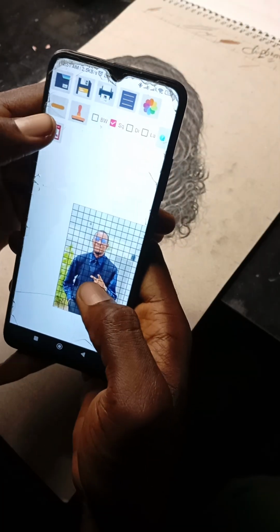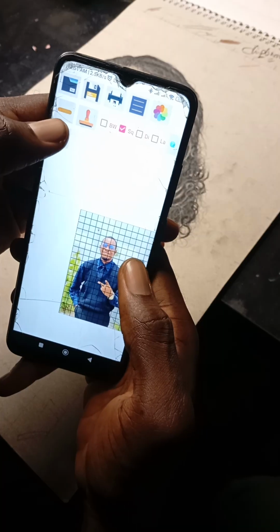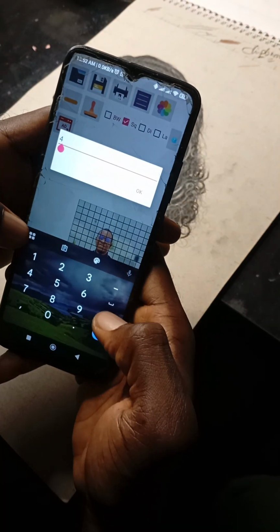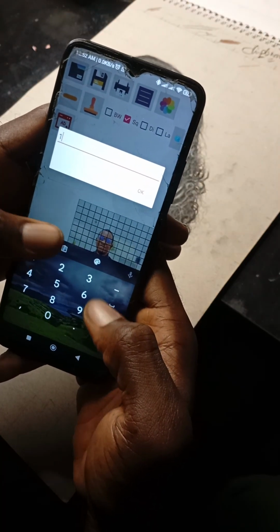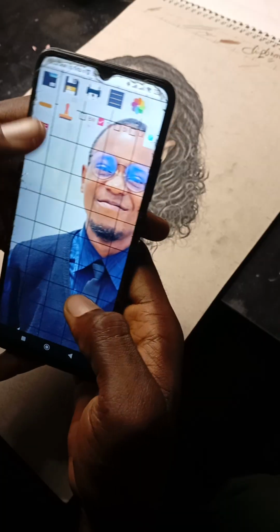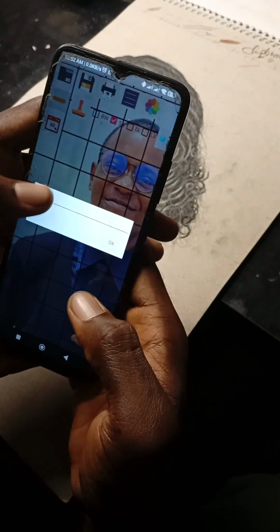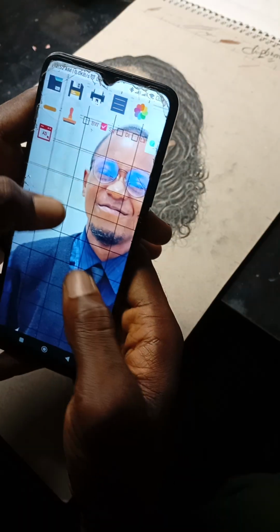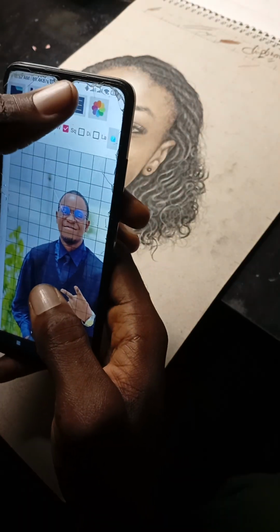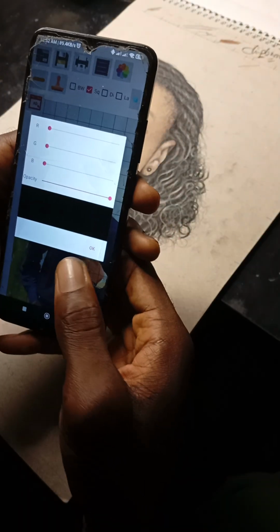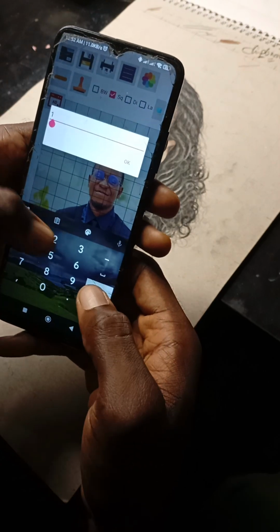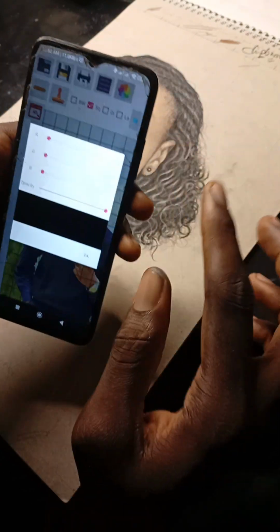Here is where you change the thickness of the line. What I prefer to use sometimes is 1 or 2, depending on the sharpness of the picture. So you can decide to use 2 or 1. Here is where you change the color of the line. Let's just put this at 2.